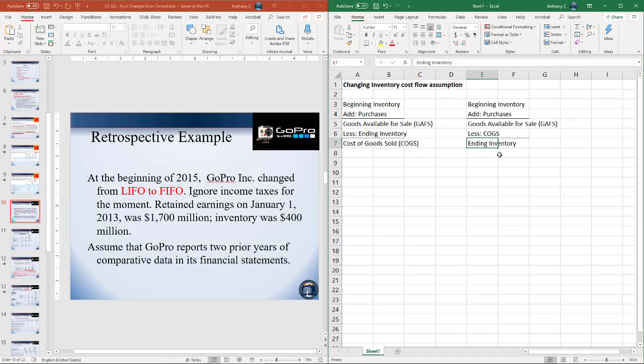So directly, the inventory cost flow assumption will directly affect cost of goods sold and ending inventory. Now, ending inventory is a balance sheet account. It's a permanent account, so we will be making adjustments directly to the ending inventory account. However, cost of goods sold goes onto your income statement. Again, all of your income statement accounts are temporary accounts, so they'll get closed out at the end of the period.